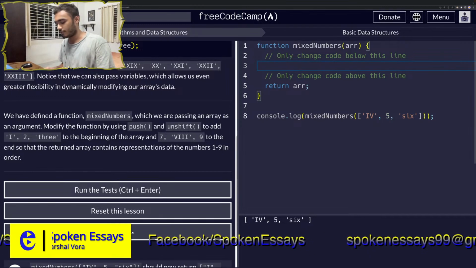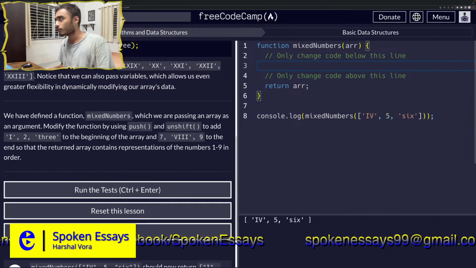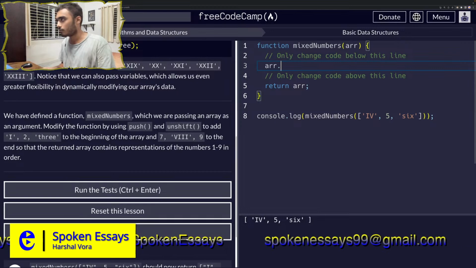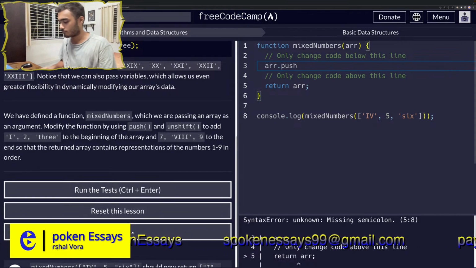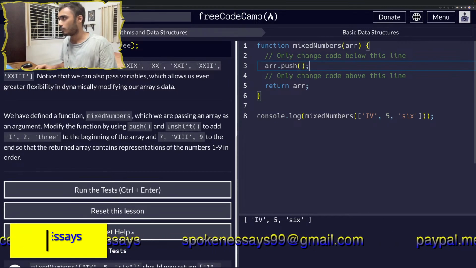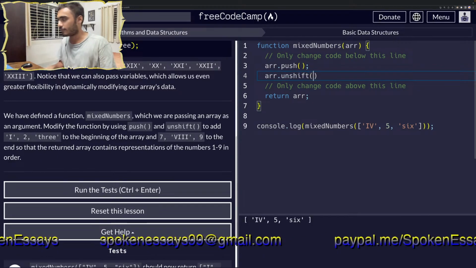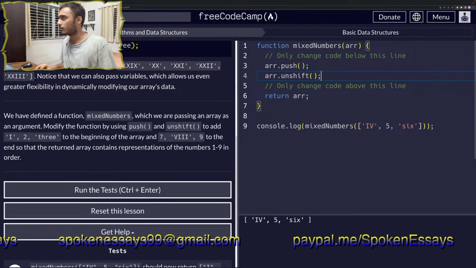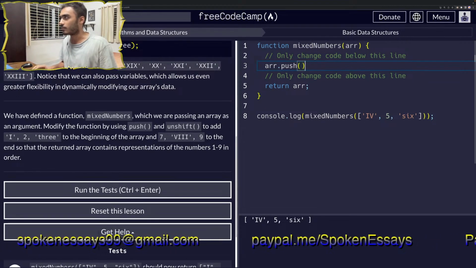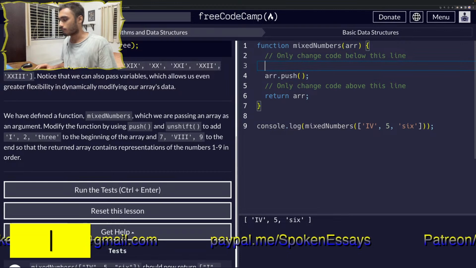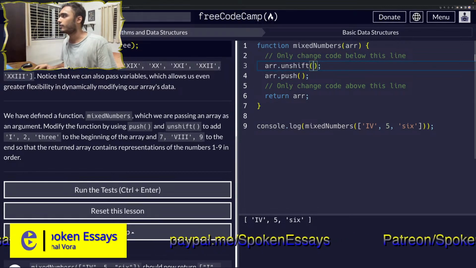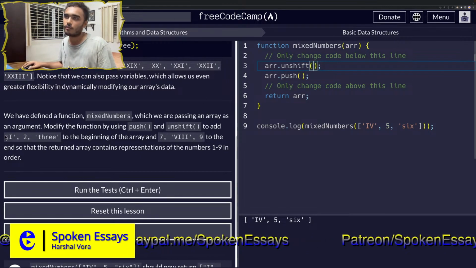Okay, so we write what? arr.push this, whatever, and arr.unshift. I mean, if I write it the other way, it would still give us the desired result. It doesn't matter. Now here we write what, this.